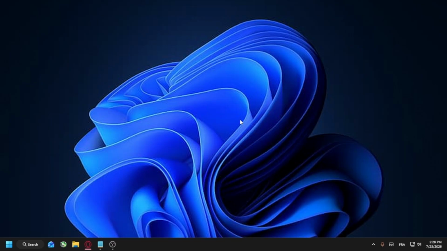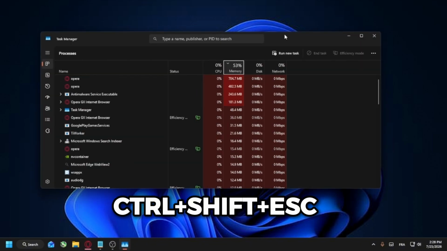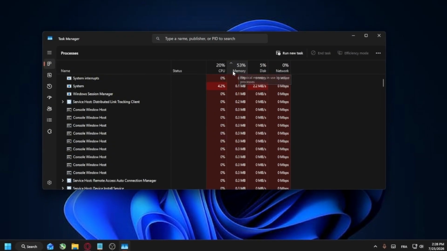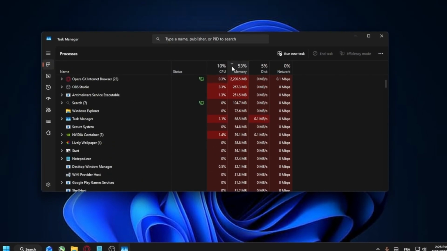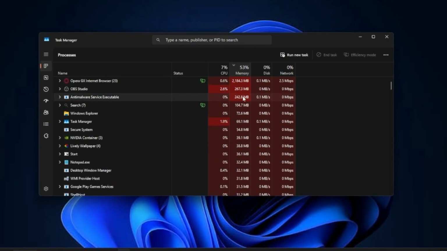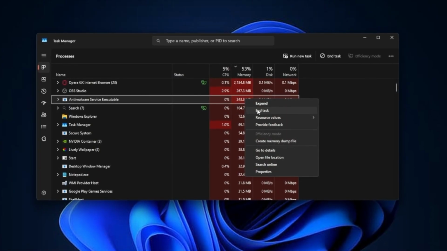Right-click your taskbar and open Task Manager, or press Ctrl plus Shift plus Escape for a shortcut. If it opens in the small view, click More Details. Now click the Processes tab, then click Memory to sort everything from highest to lowest. You will see the arrow pointing downward. This instantly shows you which apps are using the most RAM. If you see software you aren't using, right-click it and choose End Task.